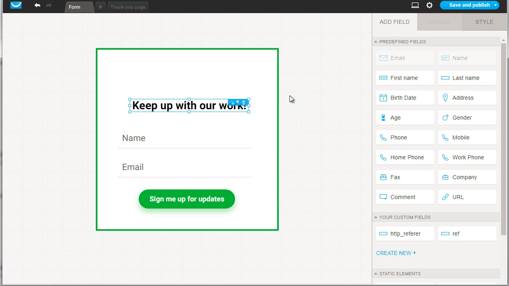You have to tell people what exactly they are getting so that they can visualize what they're going to get on the other side. So keep it simple, straightforward, to the point. Enter the name, email, and then sign up for updates.